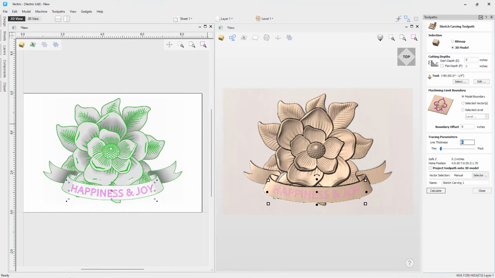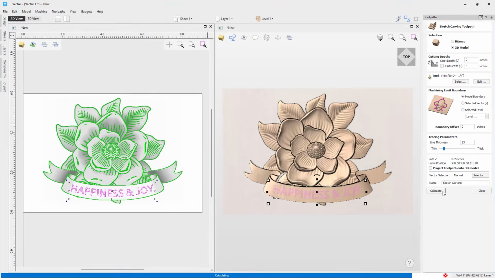We're going to go back to 13 because I think for this particular job, that's a nice setting. We're not going to project the toolpath onto a 3D component. We're just going to cut it right on the surface of our material. And we're going to go ahead and call this just sketch carving, and then we'll calculate that.